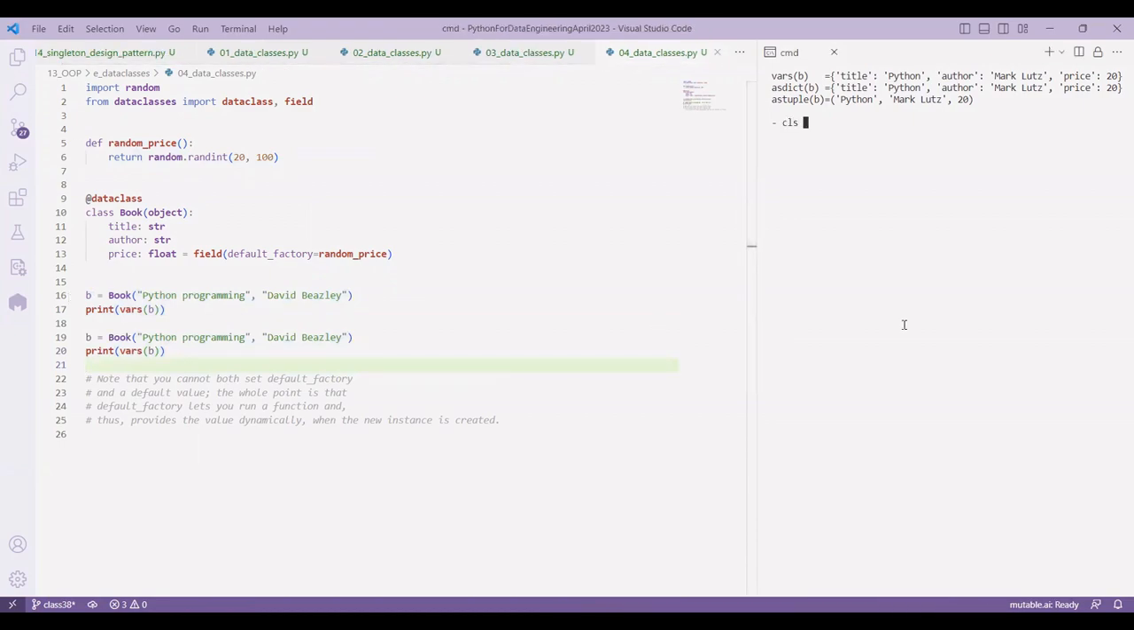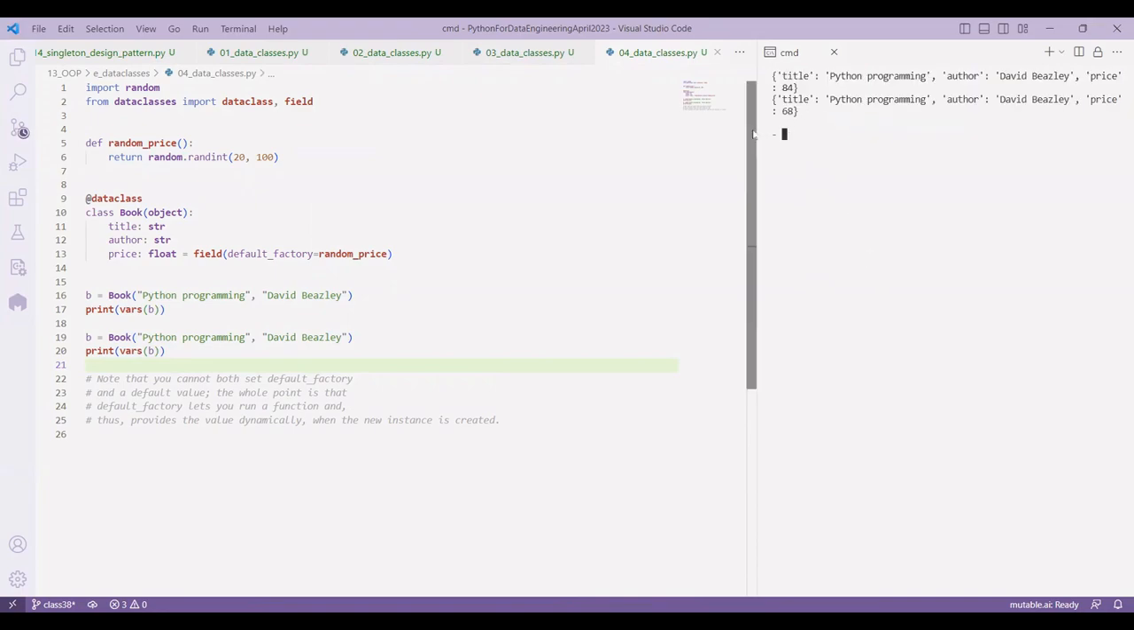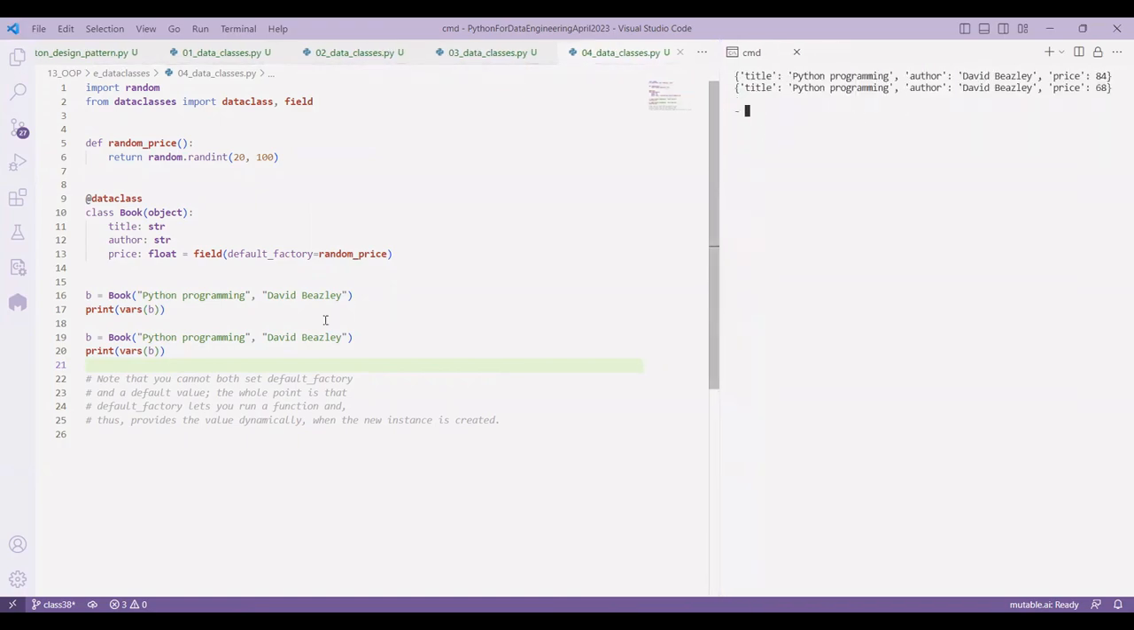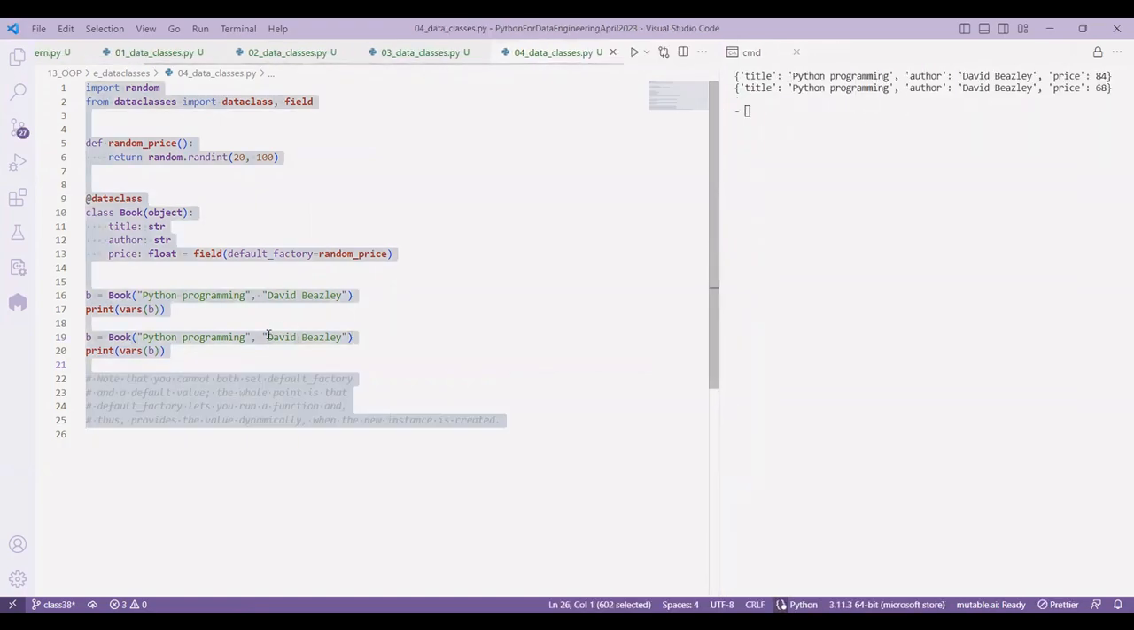So if I ask it for CLX and Python 04, did you see? All the other values are the same, but the price is different, which is coming randomly. So this is what I wanted to say. Like this, we can get it.